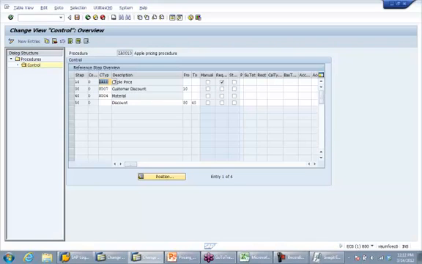So that's why generally you mark price as a required field. Okay, statistical is nothing but if you don't want something to be posted into accounts, just kind of an information price.